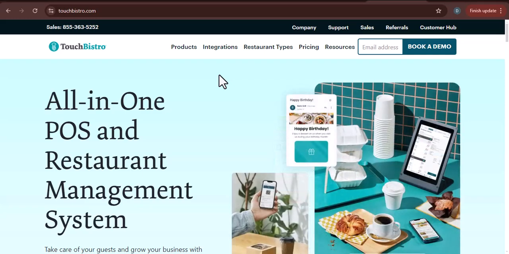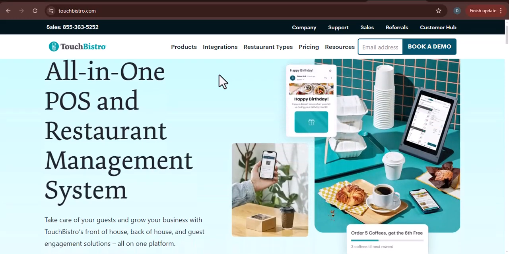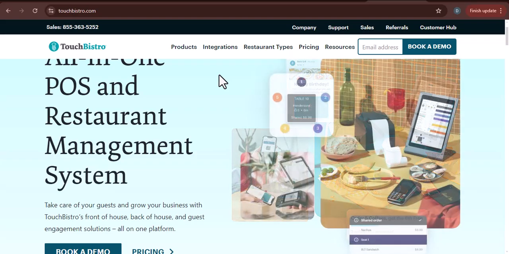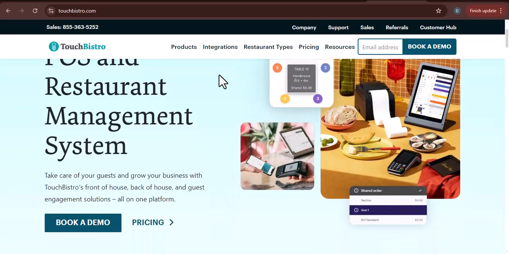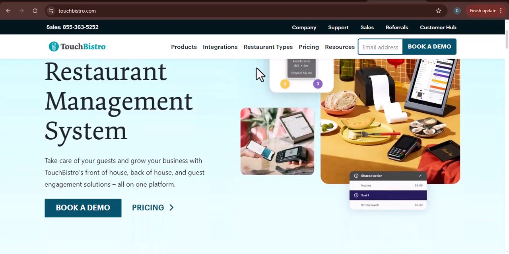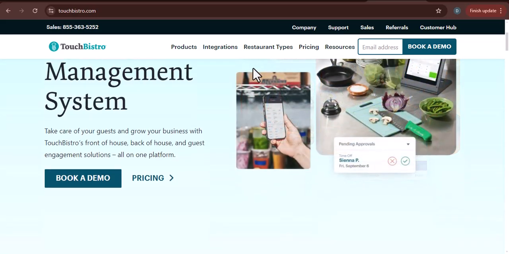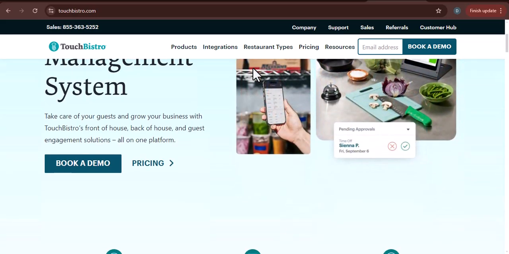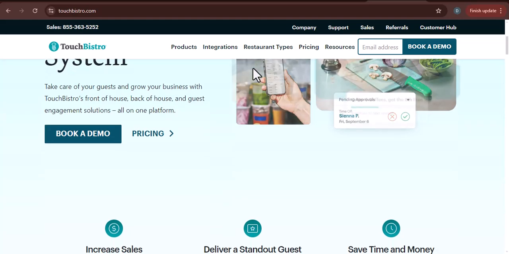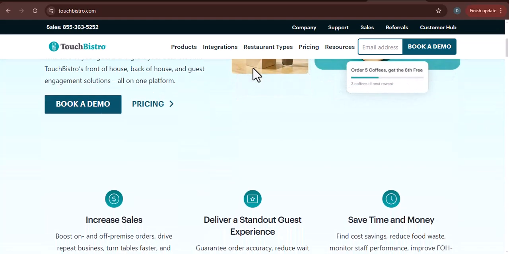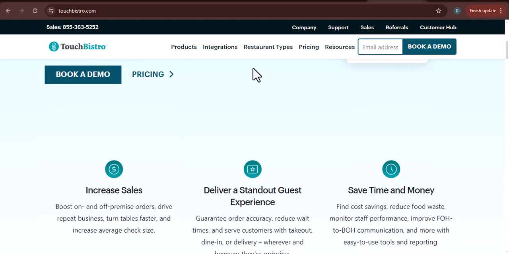Imagine you've just opened your new restaurant. Everything is set up, the food is ready, and the customers are starting to arrive. But then you realize you can't find a table for the next group. Panic sets in. How could this have happened? This is a nightmare scenario for any restaurant owner, but it can be easily avoided with the right POS system.